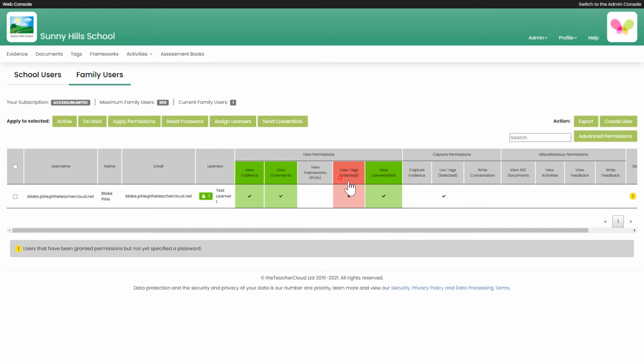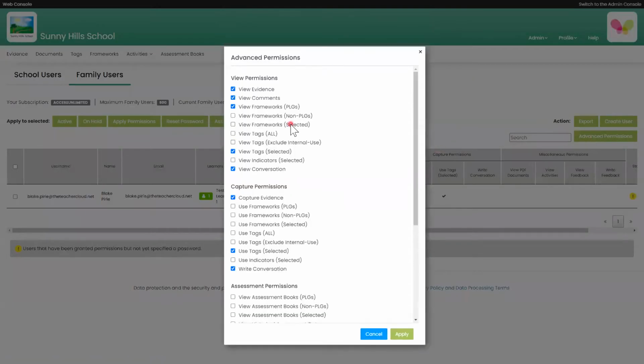If you want to hide a column, you can only hide a column if no one has that permission. So where it says view frameworks PLGs, I'm going to click advanced permissions towards the top right, and I'm going to hide that column because I don't want anyone to be able to see that in my practice school on this occasion. I can always give that permission at a later date if I want to. So I've unticked that box and I'm going to click apply again.